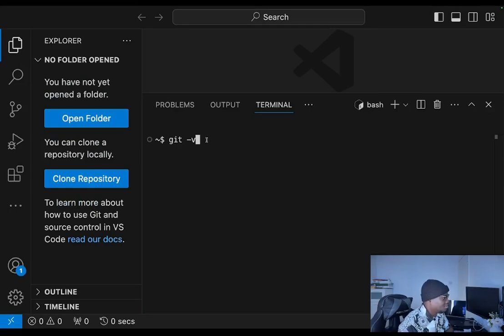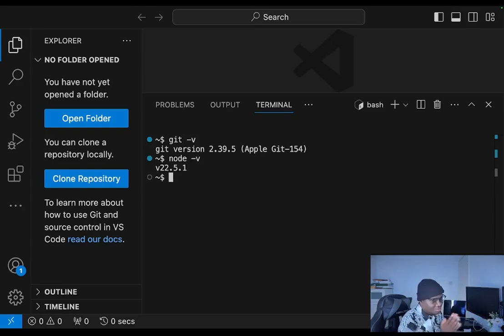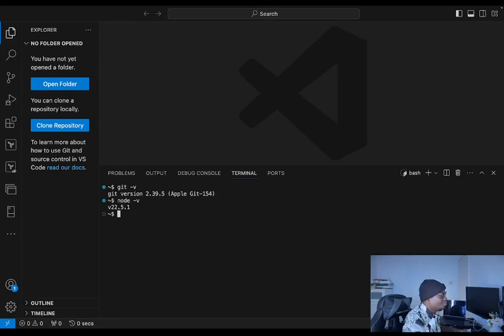This is my Git version: Apple Git 154. If you want to know if your Node has also been installed, do the same thing: node --version. When those things are done, you are certain that both your Git and your Node have been installed. These are the most important tools you actually need for now to progress in the development cycle. What we need to do now is to create our first web page.